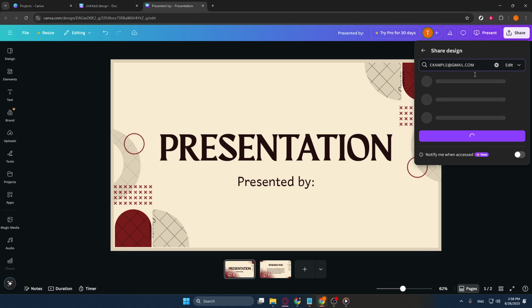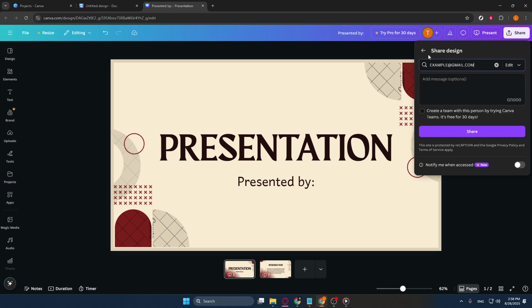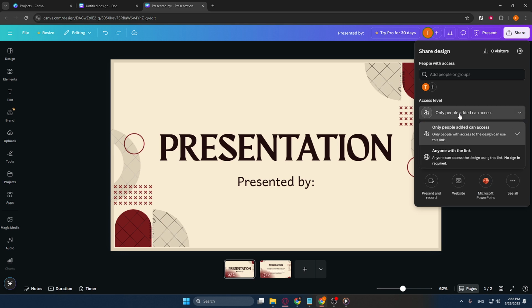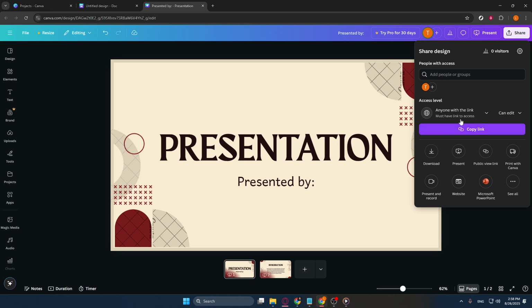However, if you're looking for a broader way to share your project, the access level option is what you'll want to focus on. Here, you can adjust settings to allow access to anyone with the link. Changing the access level is particularly useful when you want a larger audience to view or edit your design without the need to invite each person individually.